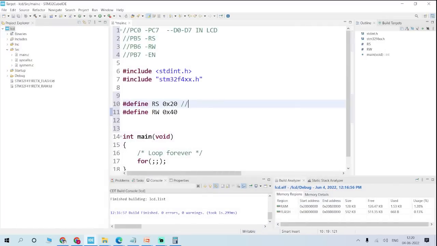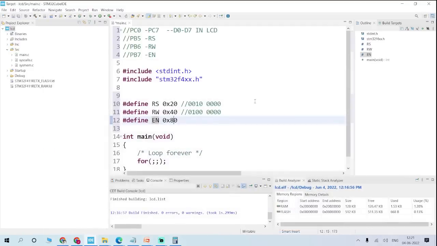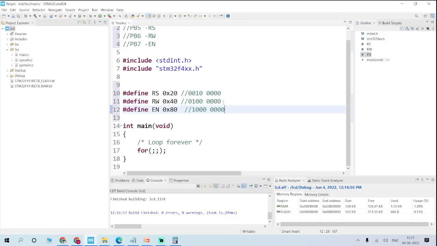If you check the binary value of this, it's 0010, and of this, 010. Hash define, create the symbolic name for EN. EN is 7, it is 80, choose 80. So we have created the symbolic names.